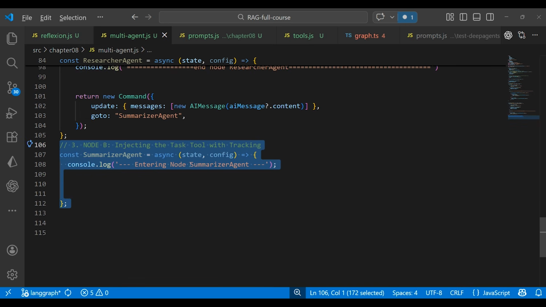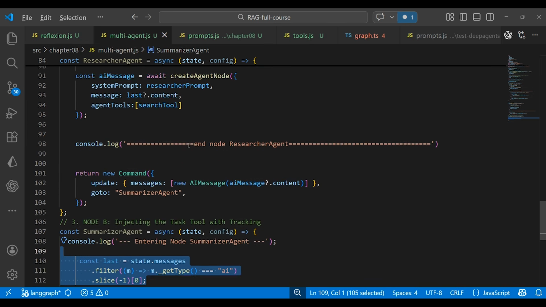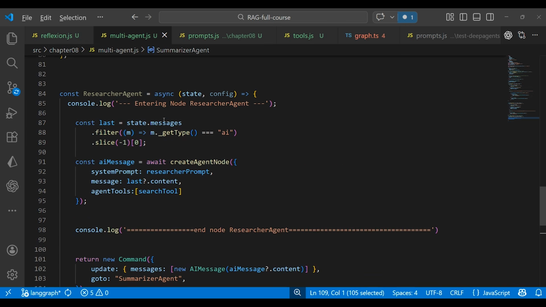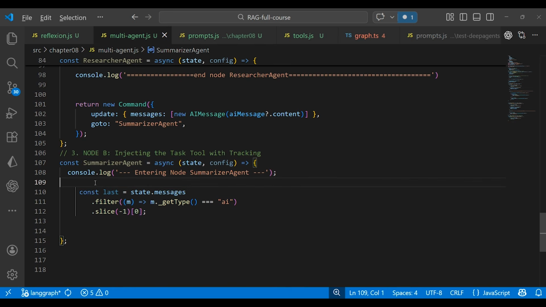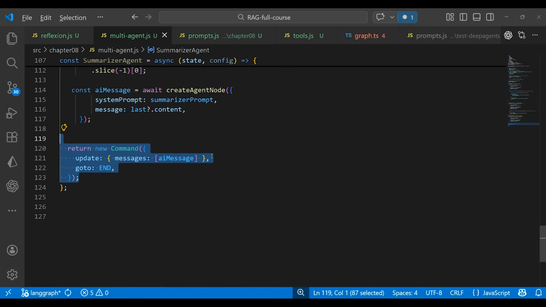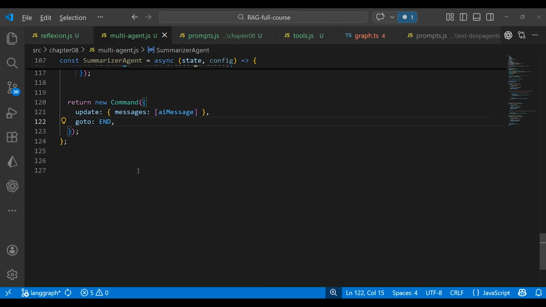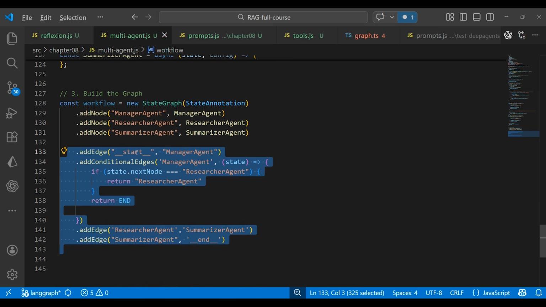Now I'm passing the summarize agents. We are going to extract the last AI message. Once the research agent responds, we are going to extract the data, and then we're going to pass it to the summarizer. Then we're going to update the message array, add the end node, and then we're going to pass a graph, and from the starting node we're going to move to the manager node.